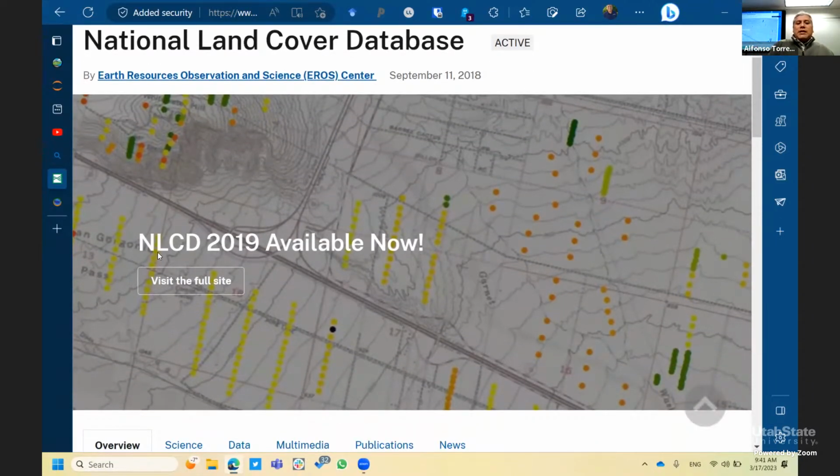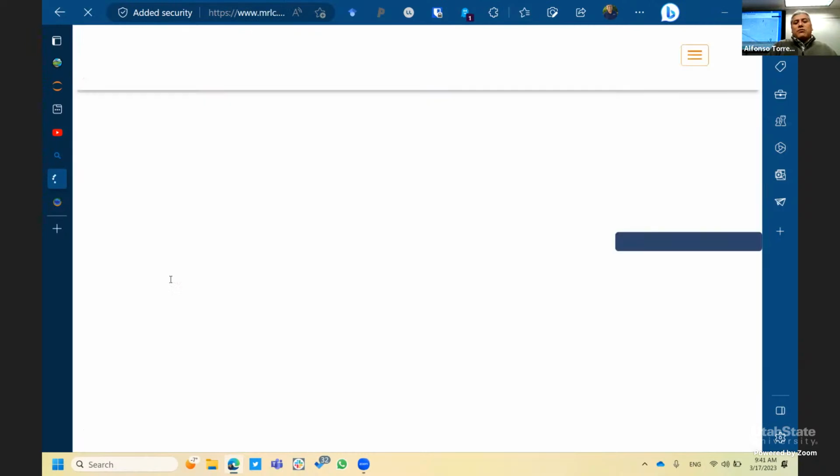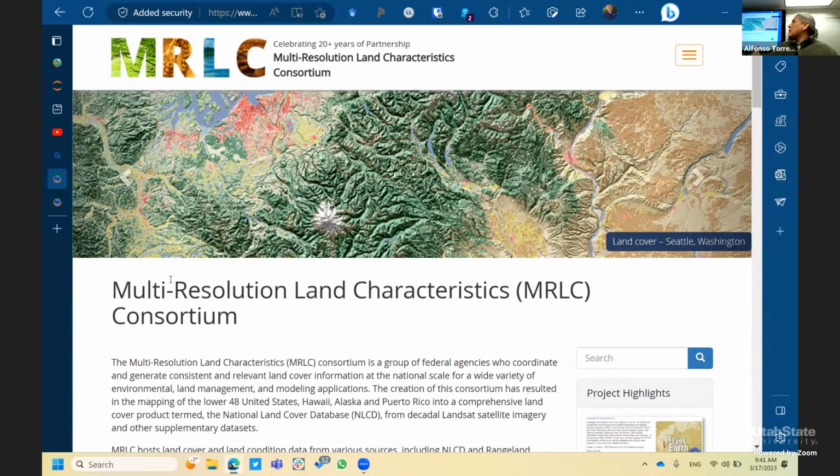And it says here NLCD, National Land Cover Database 2019, which is the most recent data. There is no 2022, not 2021. So it's every 5 years or shorter, but it's never like yearly products. Yep. Visit full size. It will send you to this website.